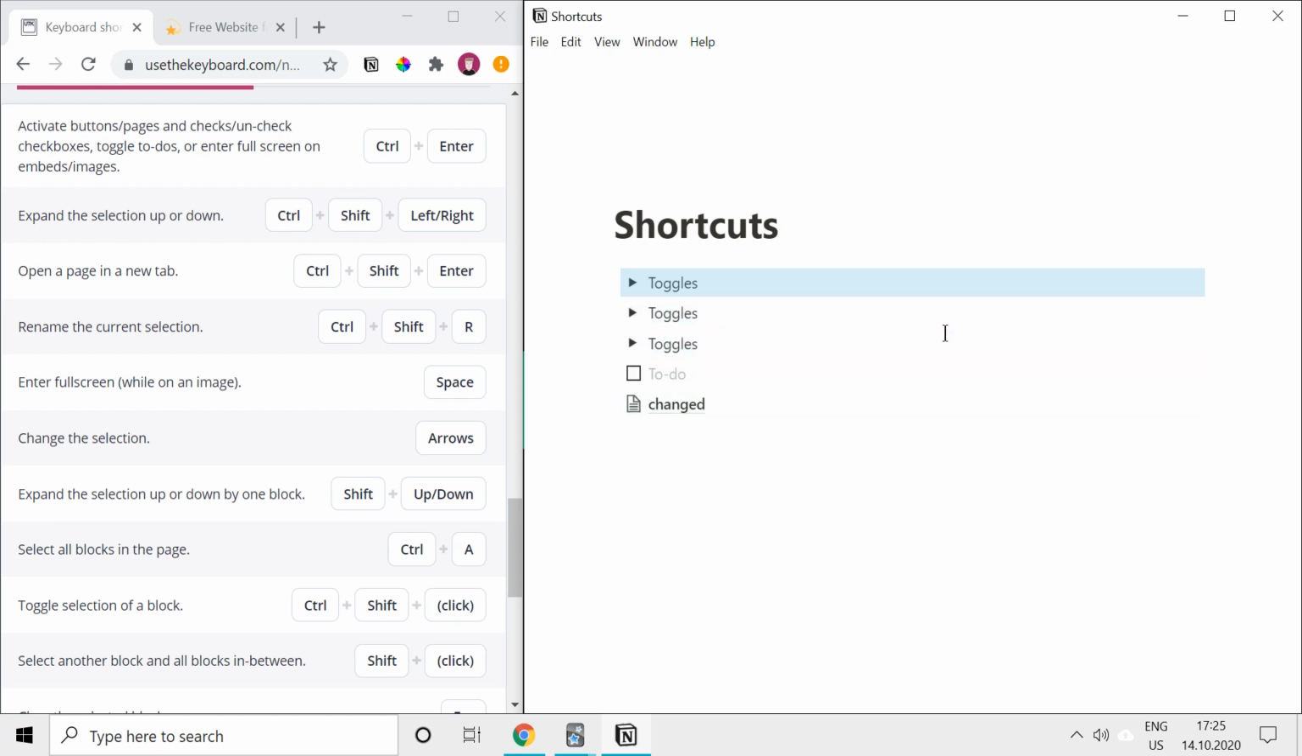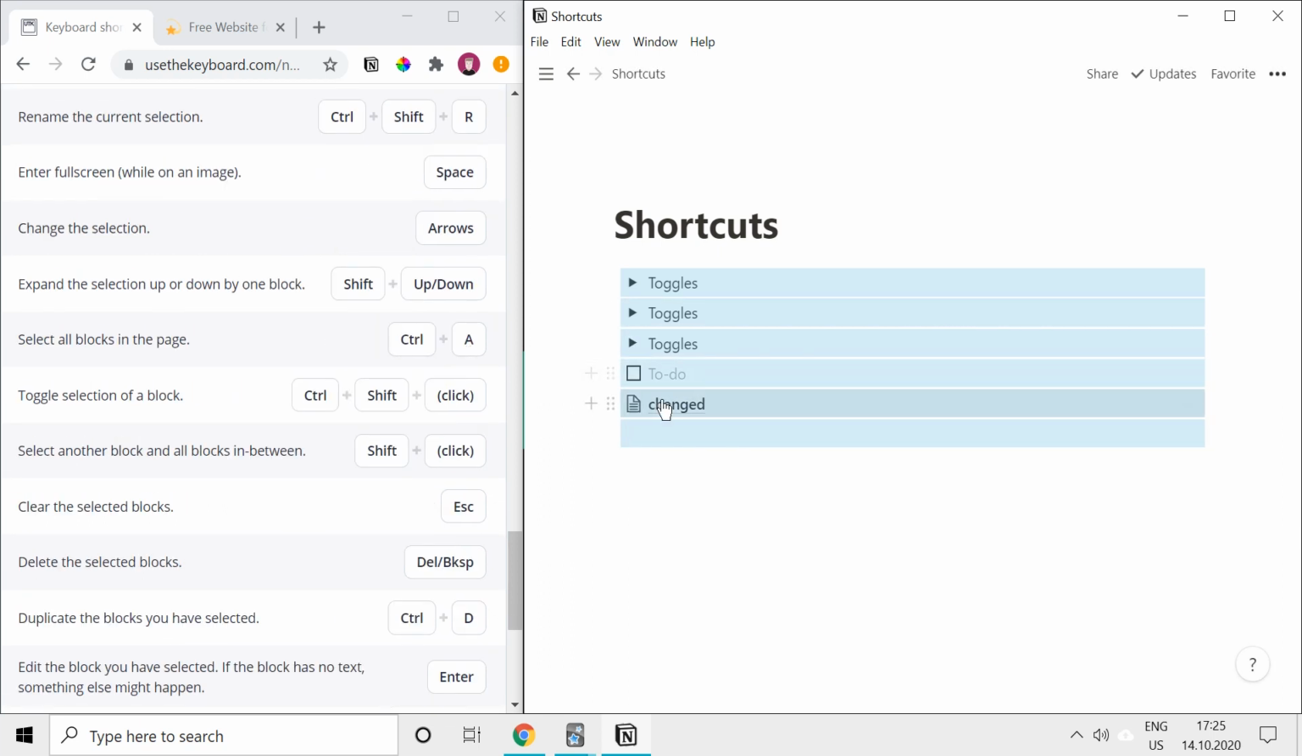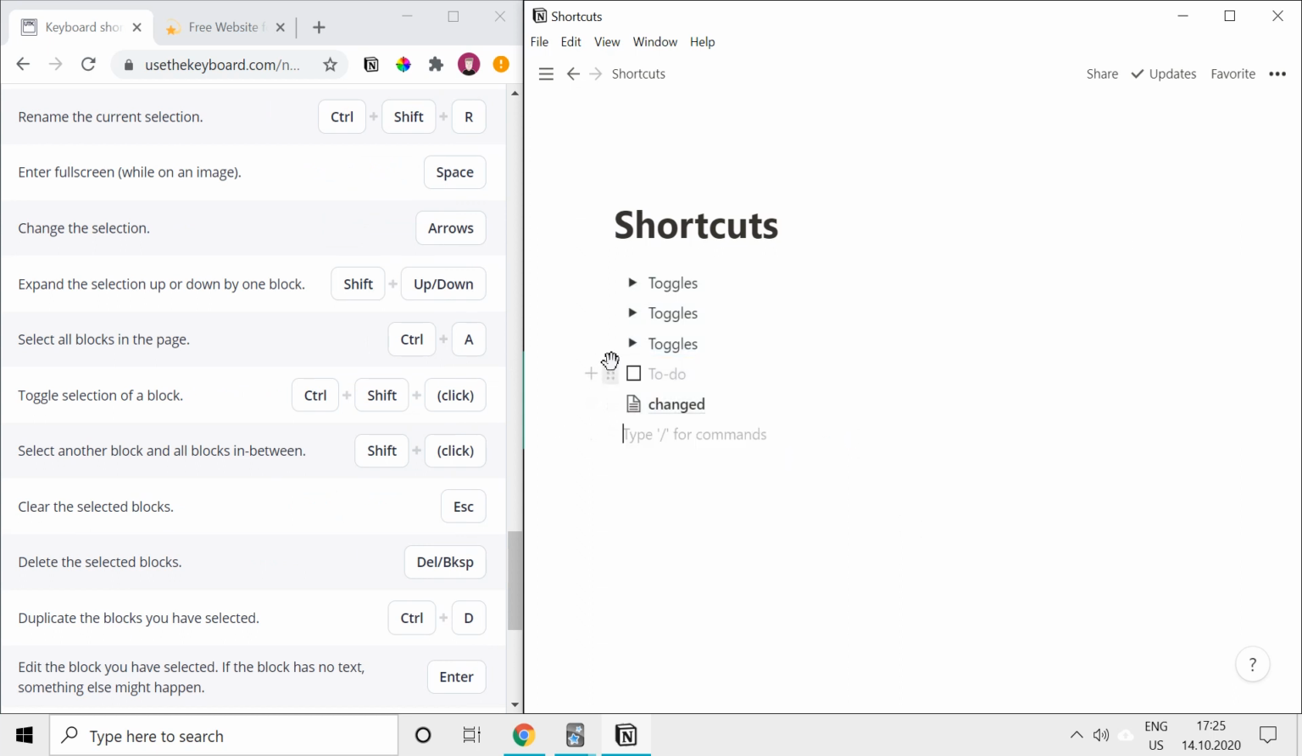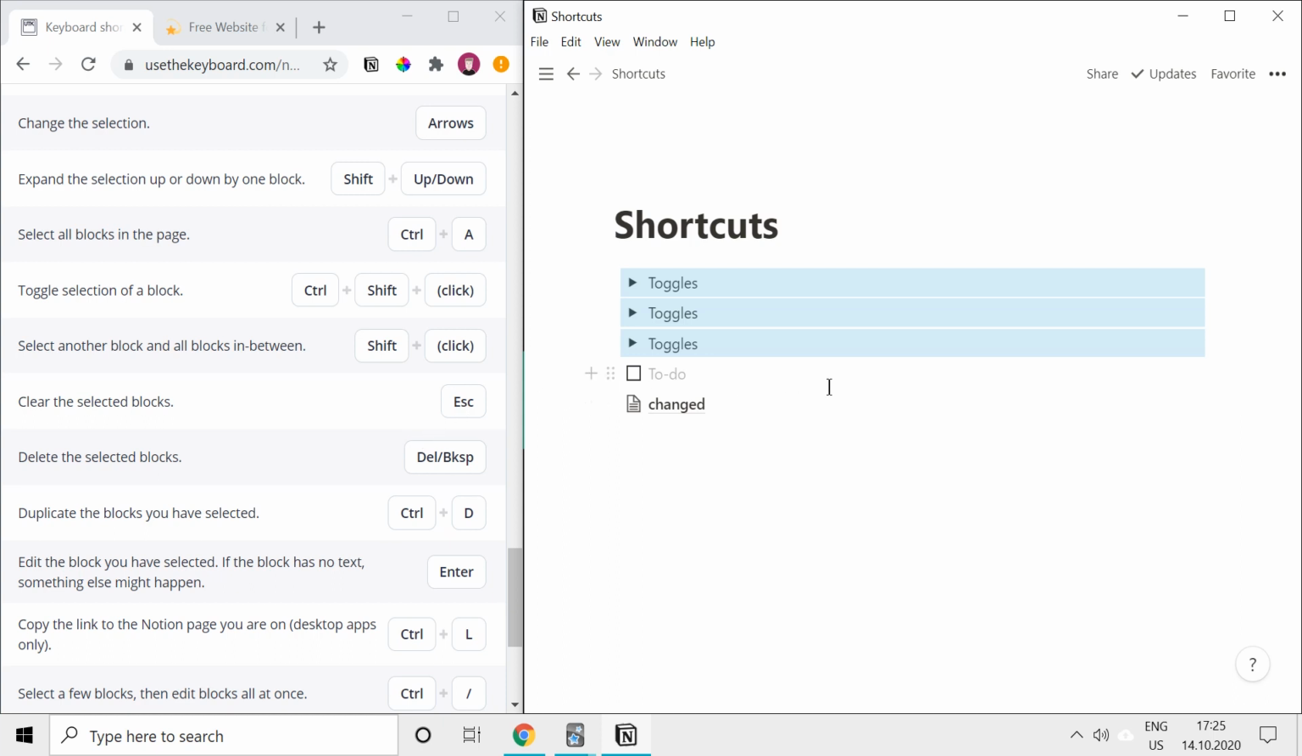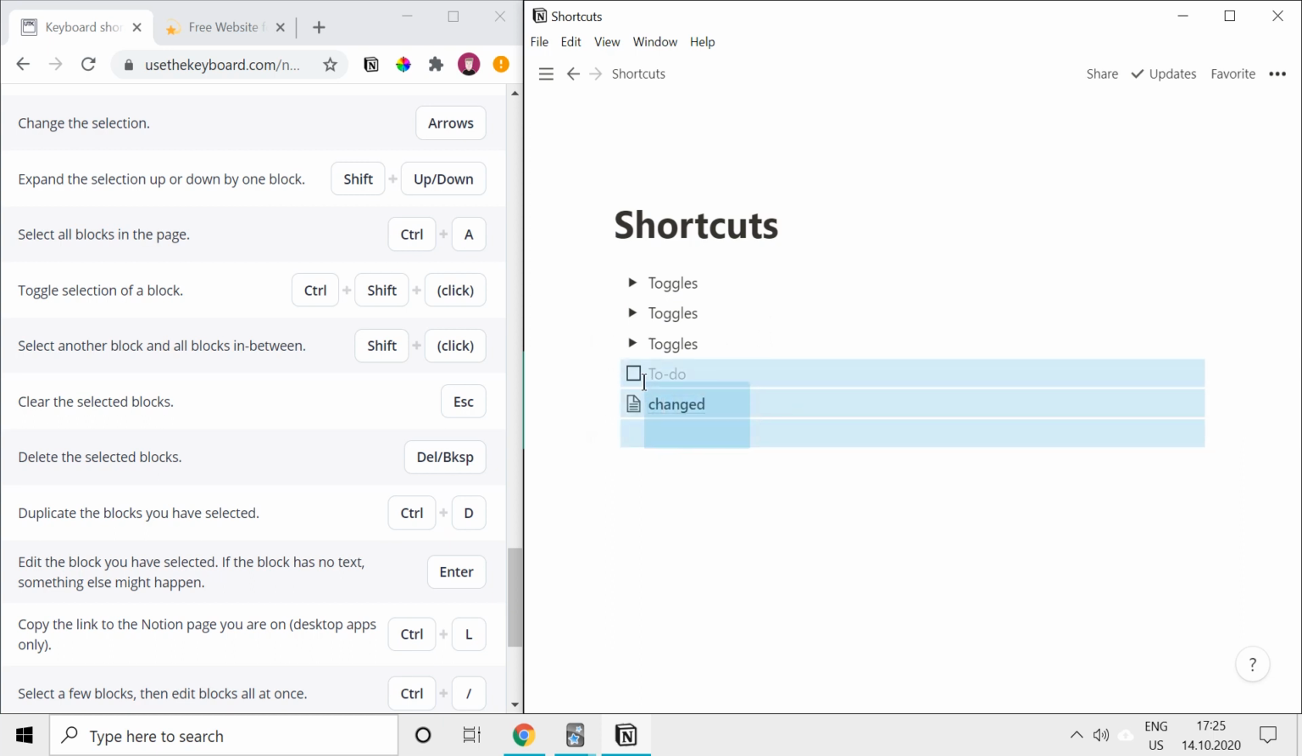You can select all the blocks in a page by using Ctrl+A. And if you want to select all the blocks between two things, just click on the first thing, then hold Shift and click on the other block, and the blocks in between will be selected. And you can clear all the selected blocks by using Escape. You can choose some blocks and click on Delete or Backspace, and they will be deleted.